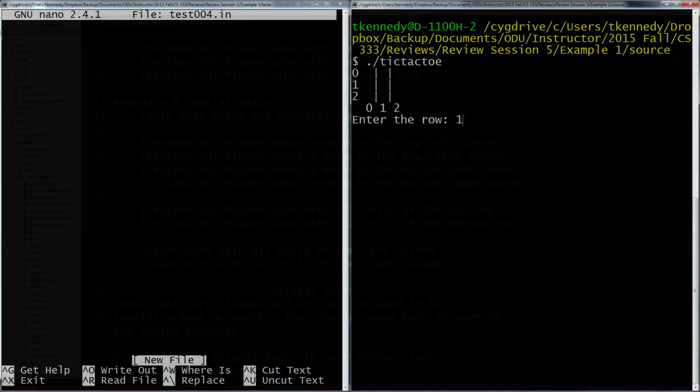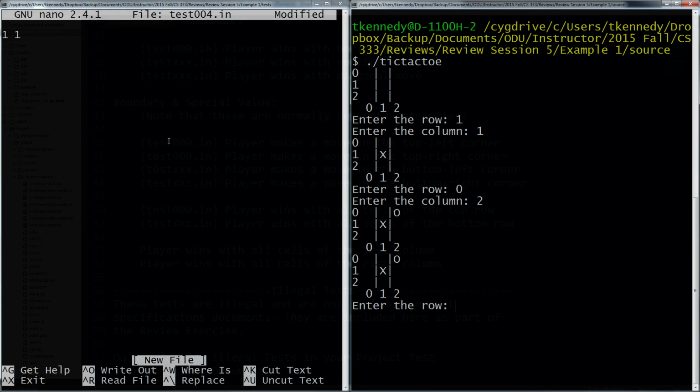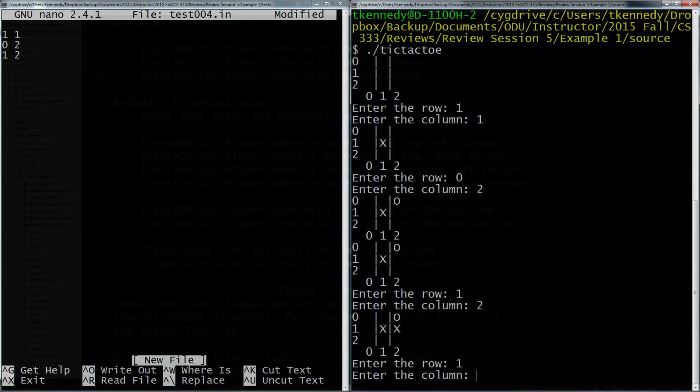So let's say row 1, column 1: 1, 1. Then player 2 says row 0, column 2. Then player 1 says, well, let's say 1, 2. Then let's say player 2 says 1, 0.